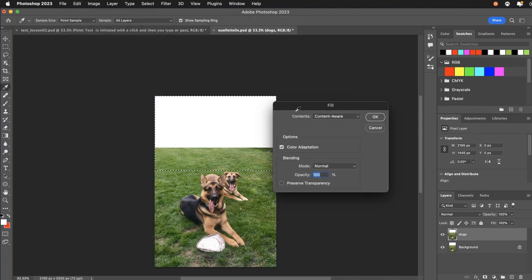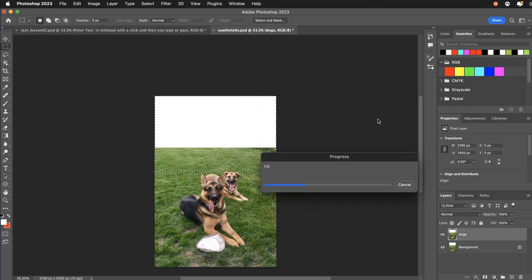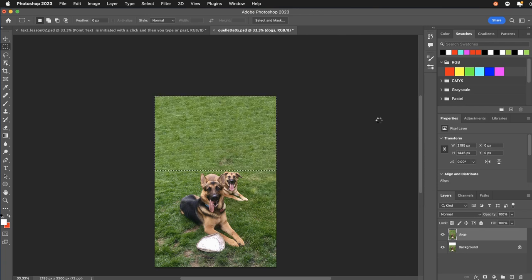And here is where content aware might do us some great justice. So it looks for surrounding pixels and tries to repeat them as a pattern basically. So I'm just going to leave it at content aware, mode 100% normal, opacity, OK. And wait and see what I get. And there we go. That's actually not so bad. I'm just going to deselect by going Command D on the Mac, Control D on the PC.